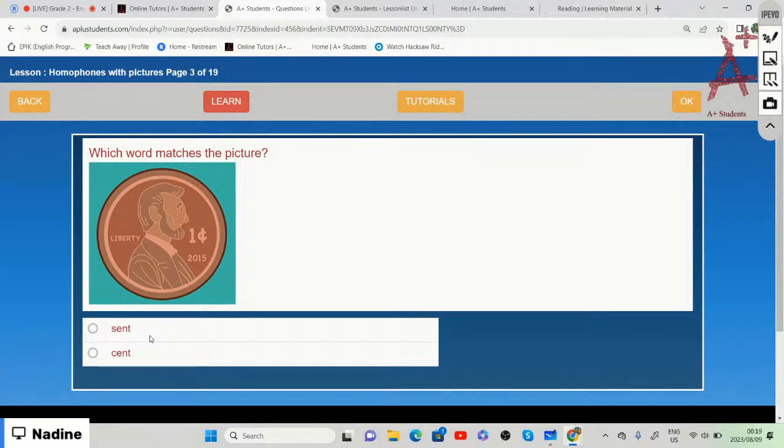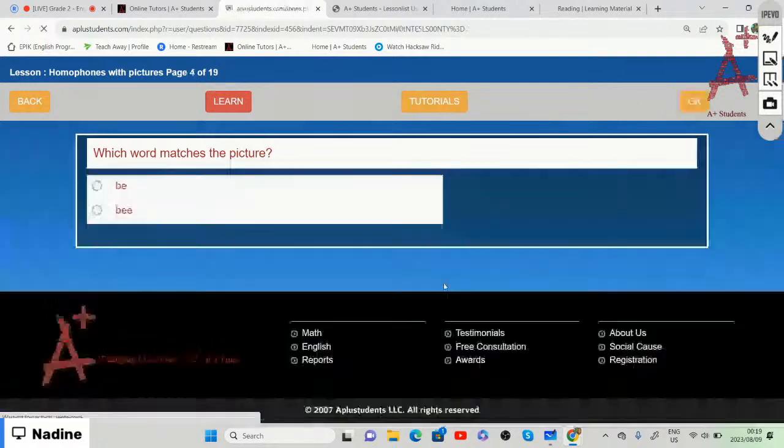All right, so if we were to choose the correct word that matches the picture, we're going to choose the second option, because cents is to do with money, right? Whether it is in the form of a coin, it is money. 1 cent, 2 cents, and so on. Whereas the first option, sent, it's like sending someone to go to a specific place, or to collect something.